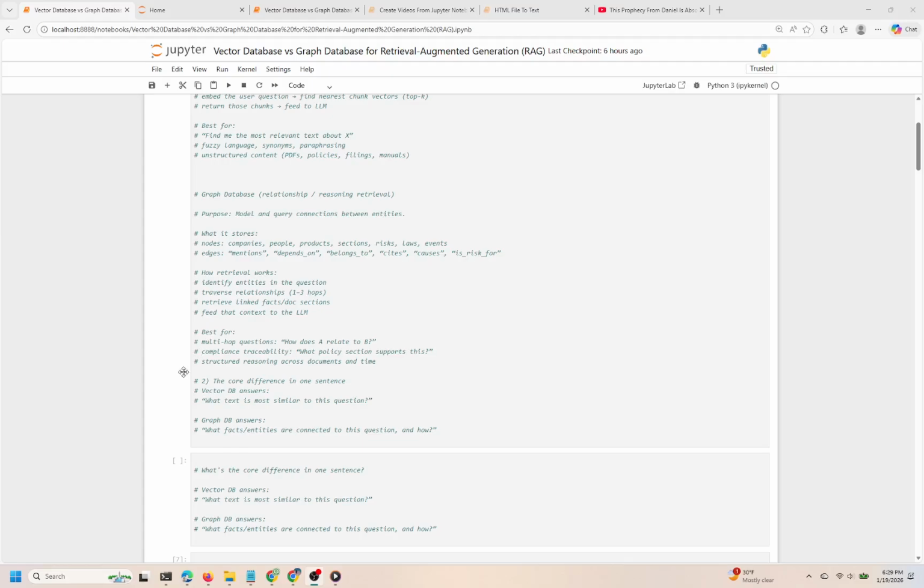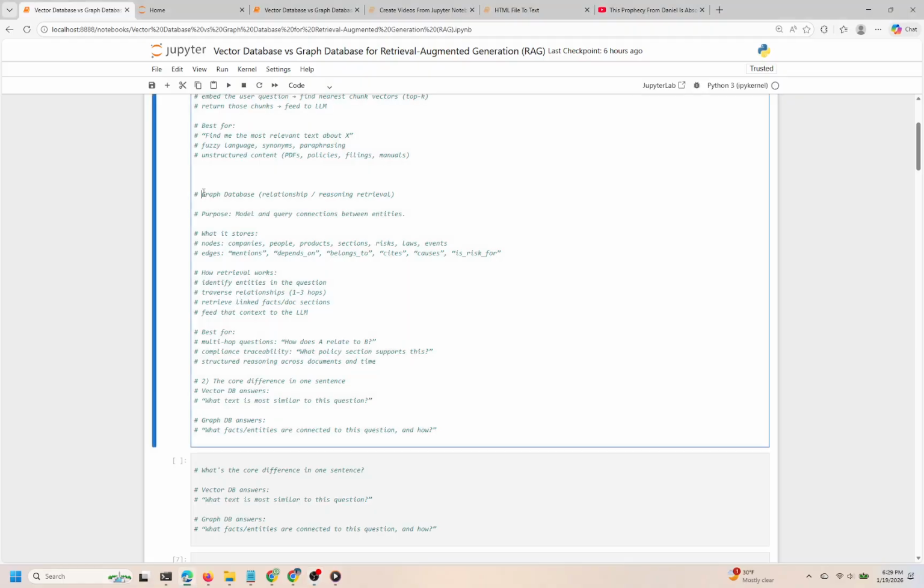Now, let's contrast this with the graph database, which excels in modeling relationships between various entities. Instead of focusing solely on textual similarity, it emphasizes the connections between nodes representing entities like companies, people, or products. When a question is asked, the system identifies relevant entities and navigates their relationships, retrieving supporting facts or document sections that deepen the context provided to the language model. This capability makes graph databases exceptionally useful for complex queries that require multi-hop reasoning.